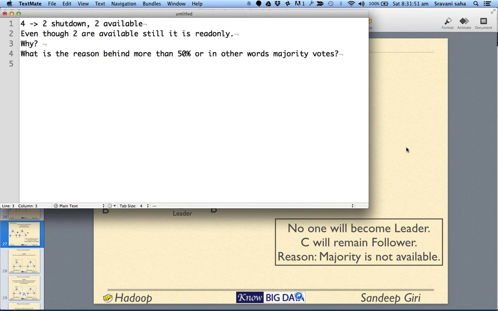Maybe the leader keeps changing based on ping response. Why is the criteria high availability a good answer, but why? It's actually not highly available. If you see, we still have two available, still it's not available for writing.